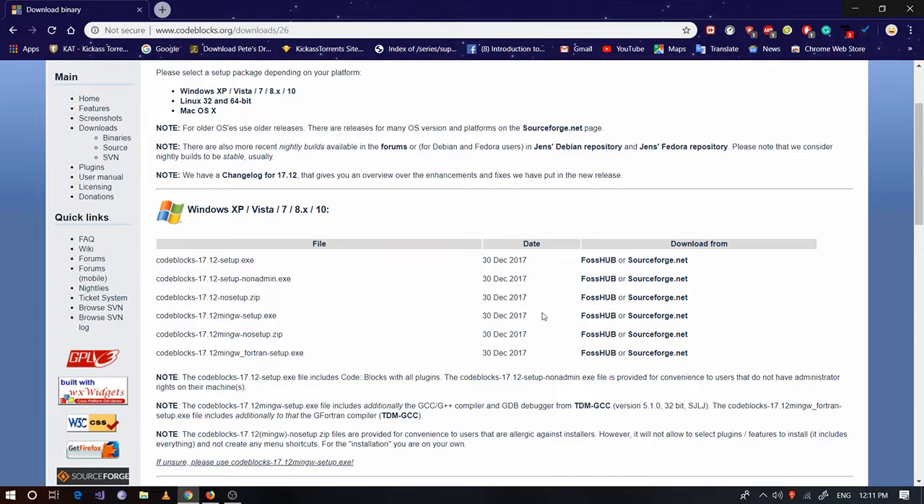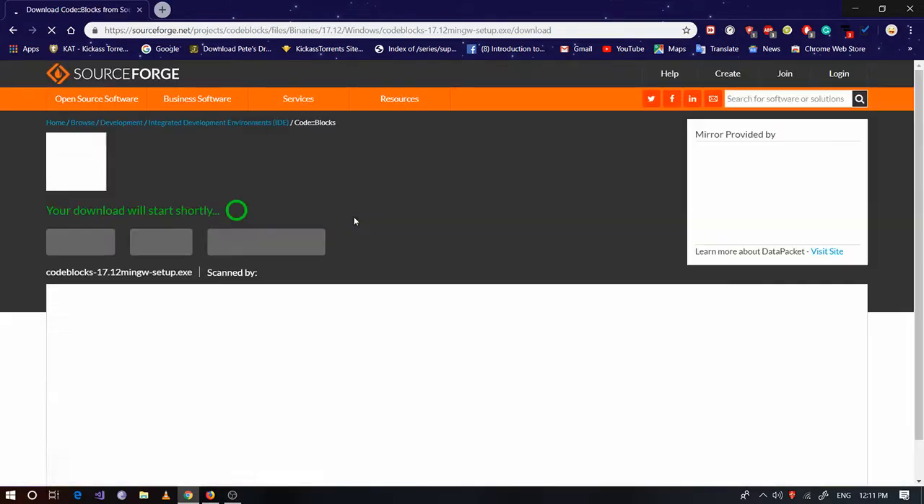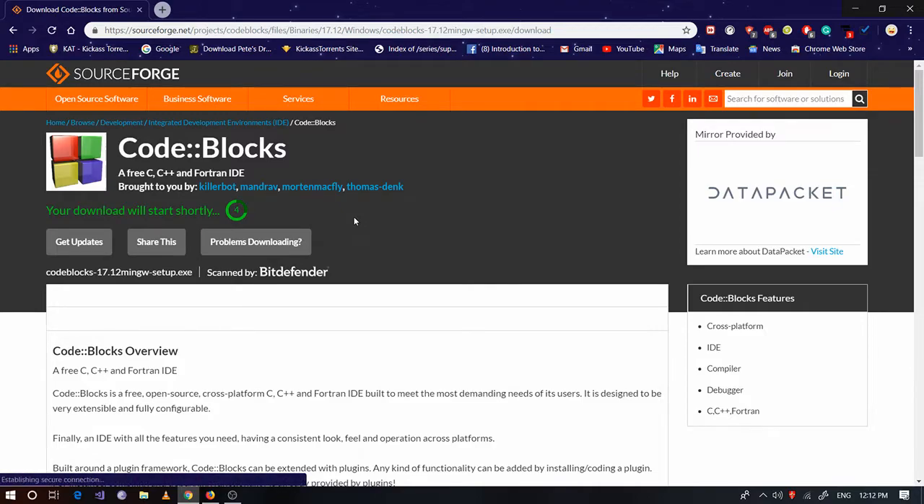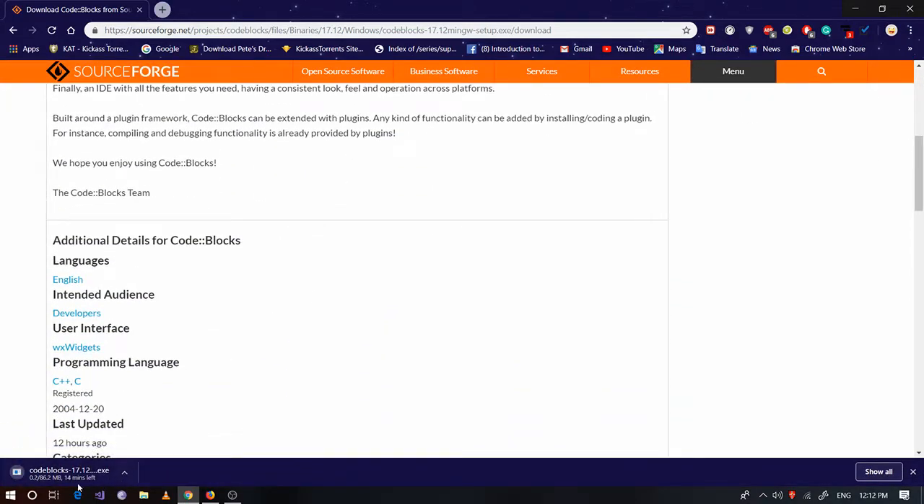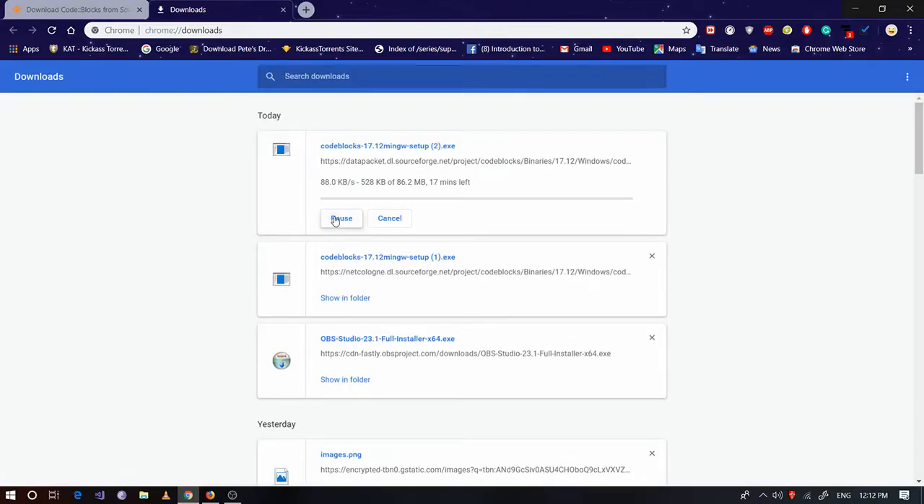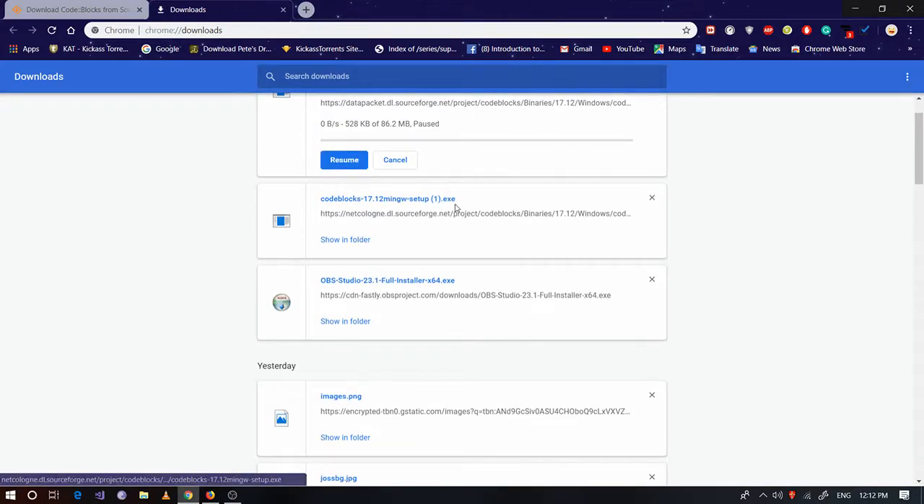Okay, so download this one, sourceforge.net. Okay, you can see your download is going to start shortly. Let's just wait. Okay, so your download started. I'm gonna pause it because I have already downloaded this one.